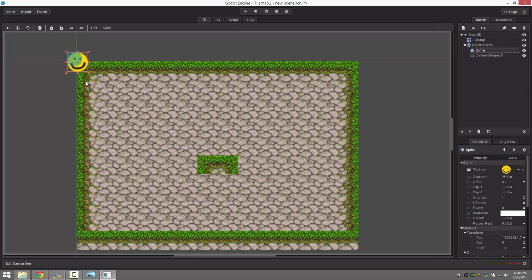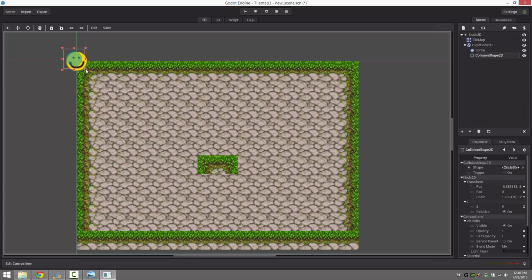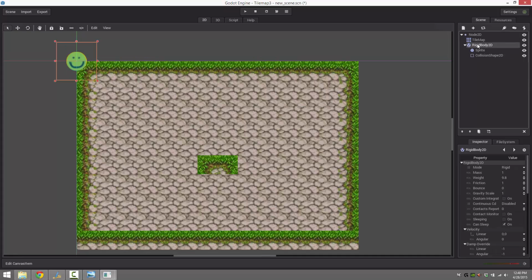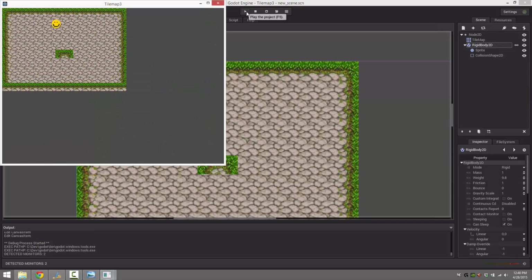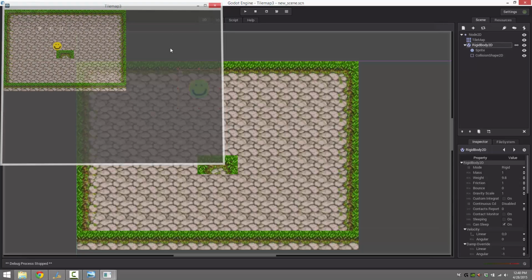Size it appropriately-ish. And the other corner. Good enough for me. Grab the entire guy. Let's lock it down. Drag that there-ish. All right, so if I've done everything right, this should just work. I don't really have my fingers crossed, mind you, but let's see. And there you go. That's kind of it.